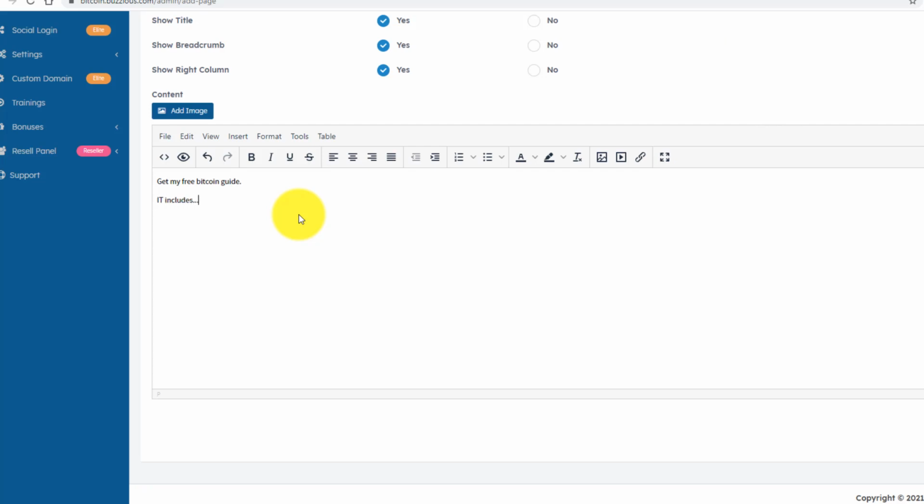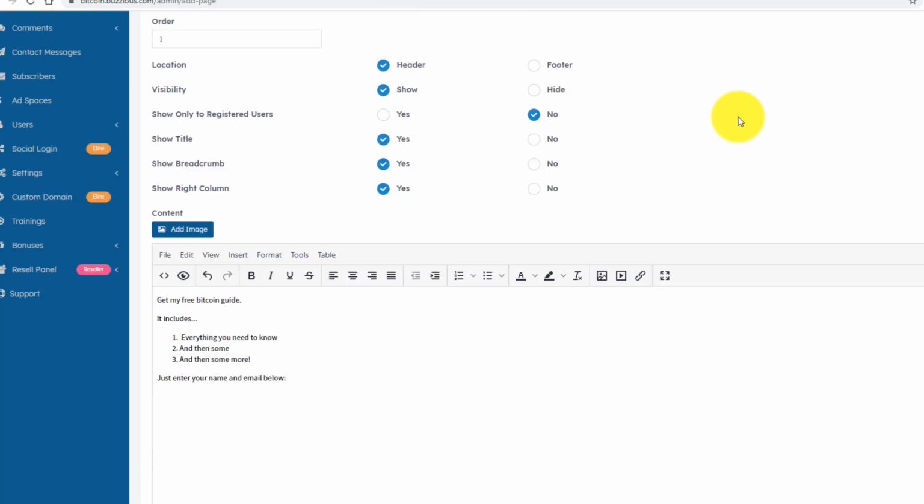It includes, let's see, let's add some bullets or a numbered list. Everything you need to know, and then some, and then some more. Just enter your name and email below. There we go.